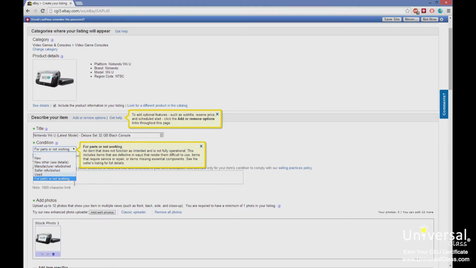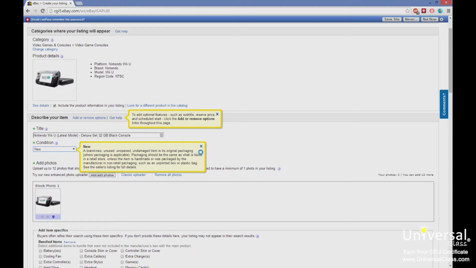Now notice when I picked used or for parts or not working, I got a condition description down here. You must fill that in. If the item is not new, you must fill in what the current condition of the item is. Be as specific as possible. You have 1,000 characters. For example, if I was selling an iPhone: slight scratch on back plate, screen has smudges, something of that nature.